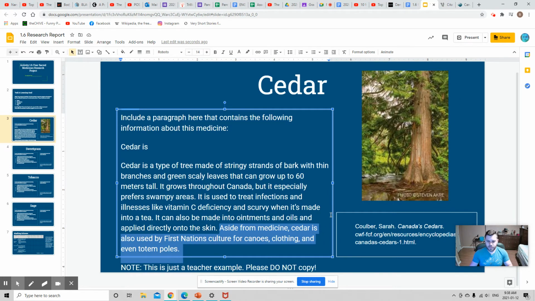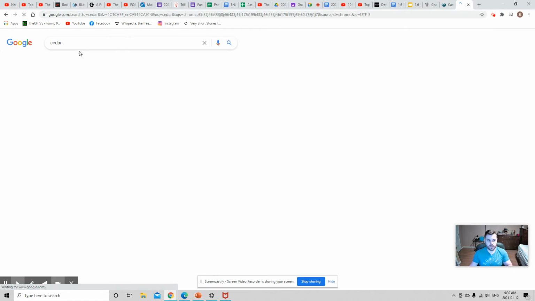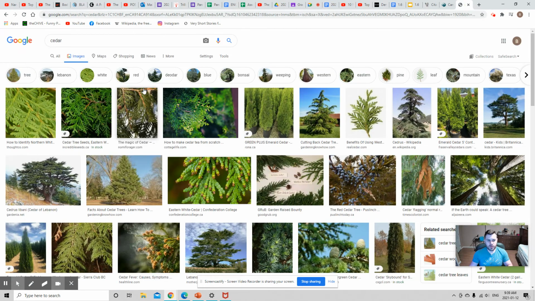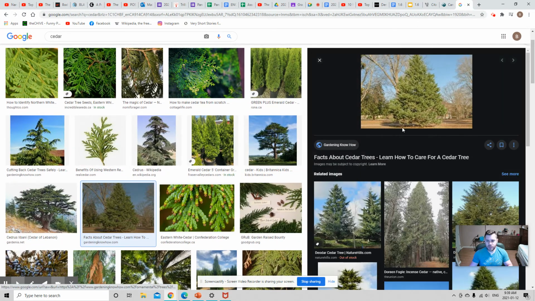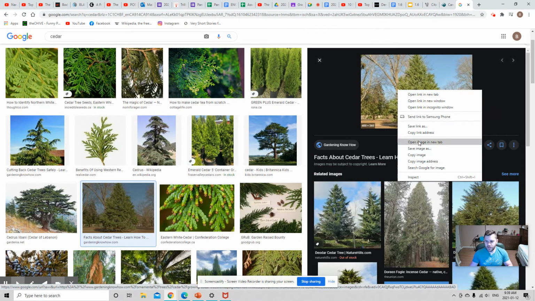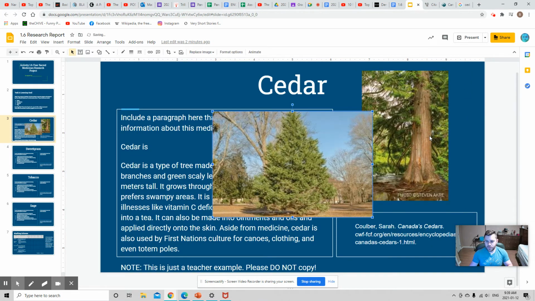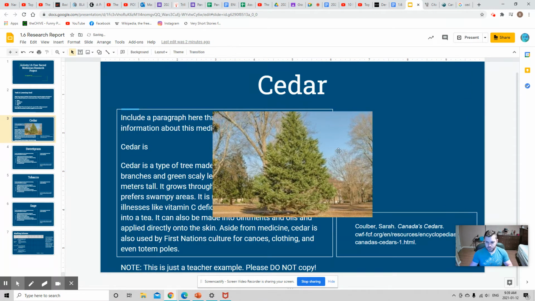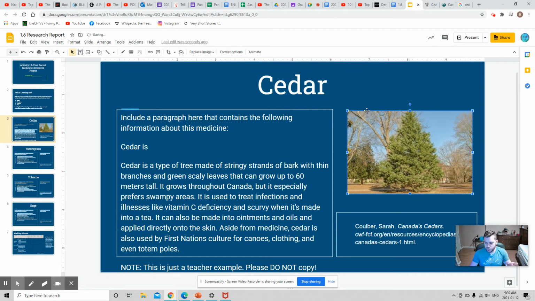All right. So that's what a completed paragraph should look like. But you also want to include a picture, and that could be as simple as doing a Google image search. That's a big cedar tree. And then just right-clicking, copy image, paste, and just something like that. Just so the reader gets an idea of what a cedar or sage looks like.